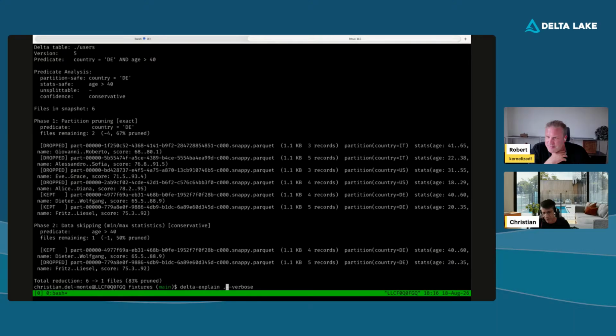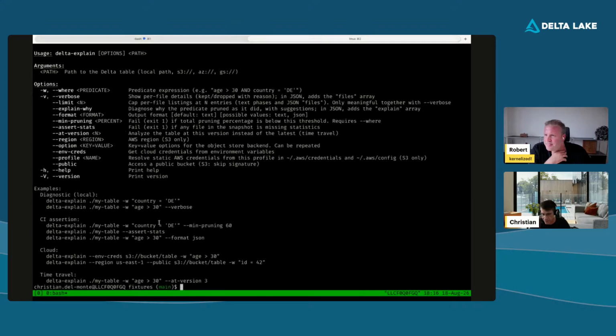Obviously, there are more options. With the help, we can see a lot of stuff that can be used. And as you see, you also have the format JSON option. That means the output is formatted in JSON format, which is versioned, and that means that this JSON format doesn't change, and can be used as a kind of contract between other applications which are going to use the output of the Delta Explain tool.